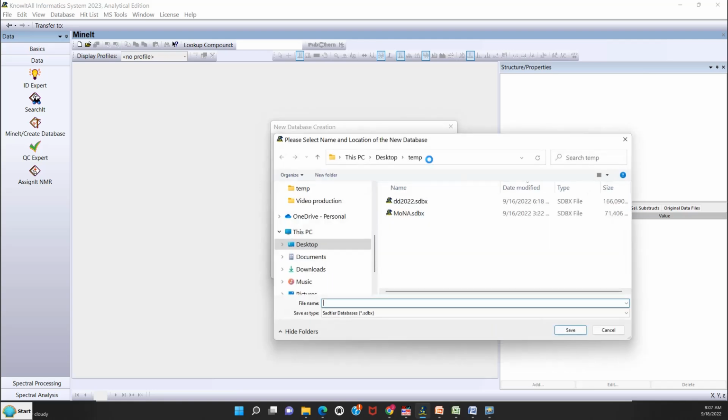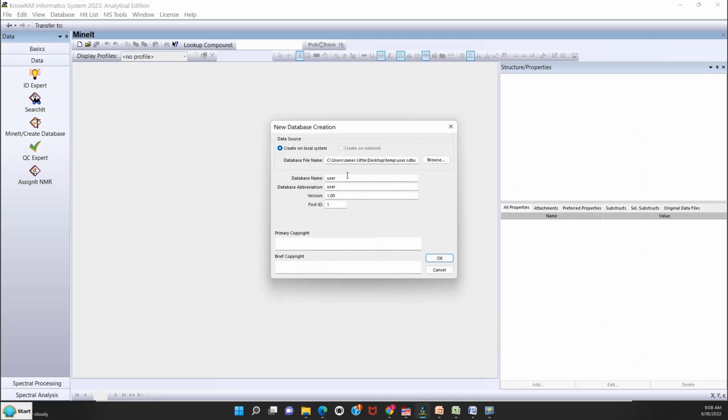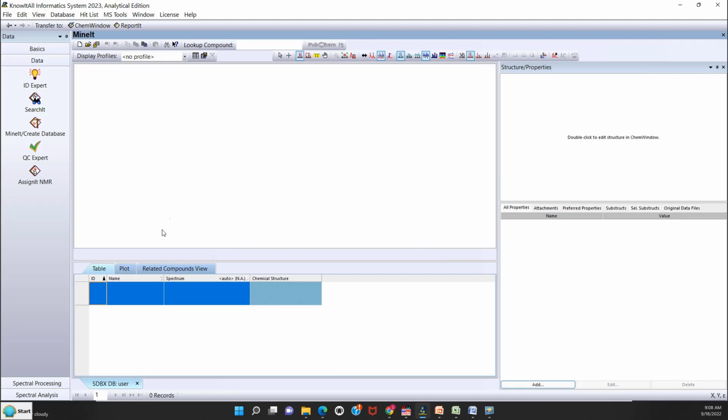Let's go and browse, and we'll put it somewhere that you'll know where it is. I suggest you don't put it within the Wiley framework of their structures, because if they load the software again, then you might lose something. So we'll save that. And also notice that I did create on the local system and say OK. And now it opens up our database to be populated.